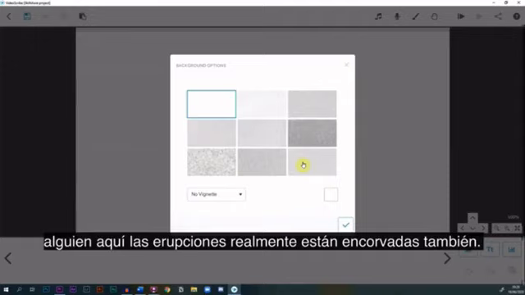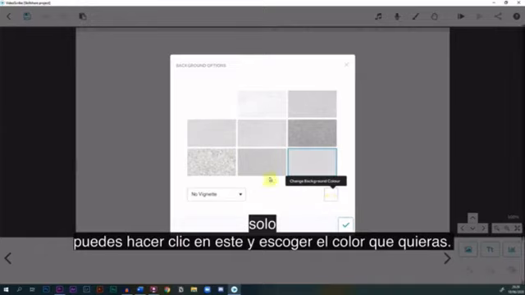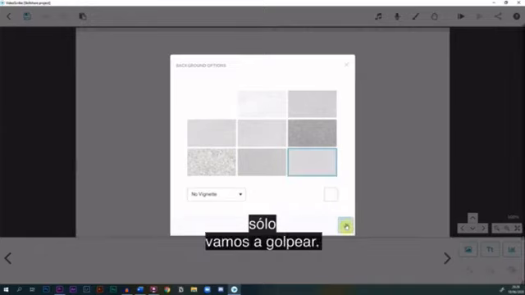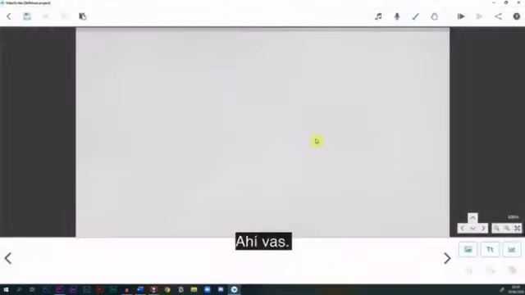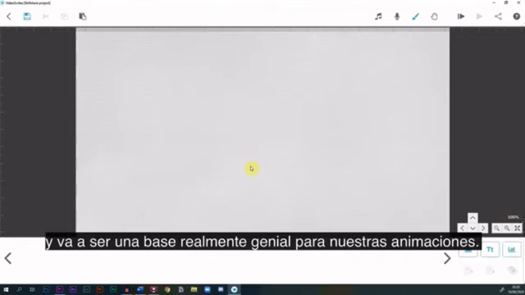However, some of the other options here are really cool as well, and I think for this video, I'm going to go with this one. It kind of looks like paper. Also, you can just click this one and pick any color you want, but for now, let's just hit click. And there you go. As you can see, it's kind of a nice texture to it. It feels almost like a piece of paper, and it's going to be a really cool base for our animations.